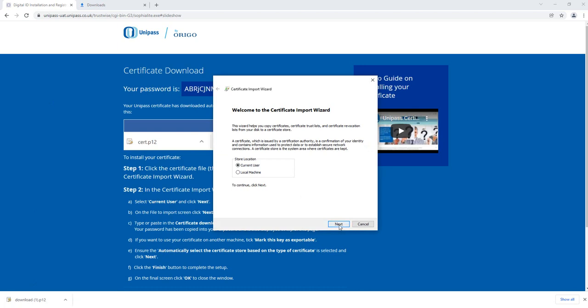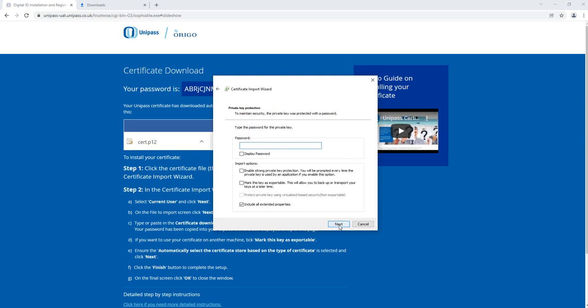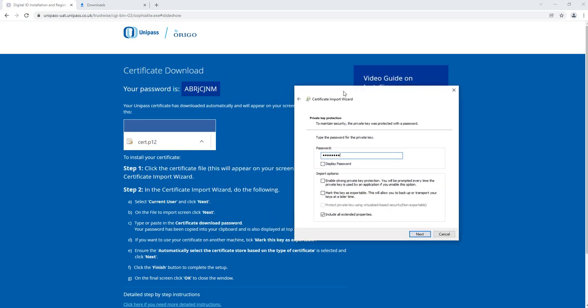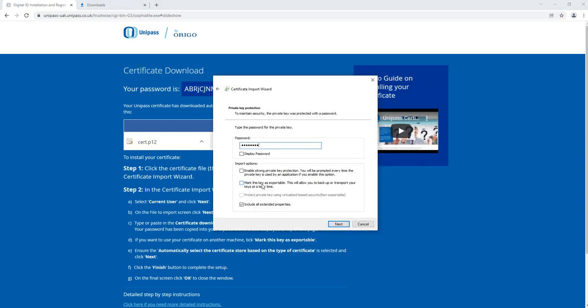So just leave it as current user and click Next, Next again. And then it's going to ask you to input that password that was generated to you before. So just paste that in. If you haven't copied that password, or if you don't have that now, the password does appear in this dark blue box here, and you'll have your own password on your screen.